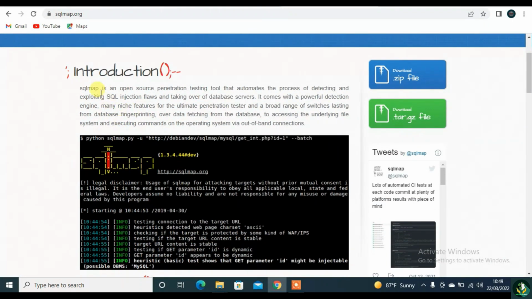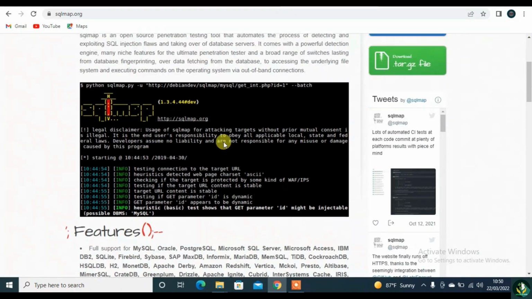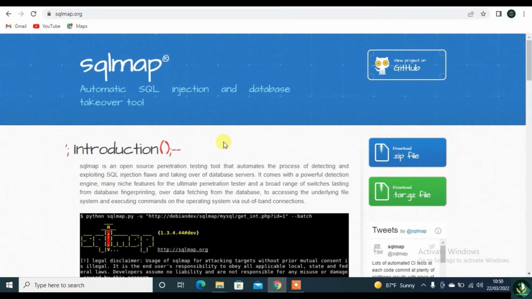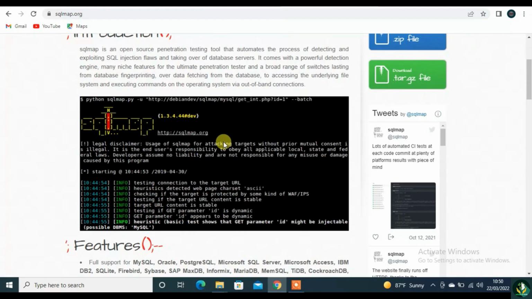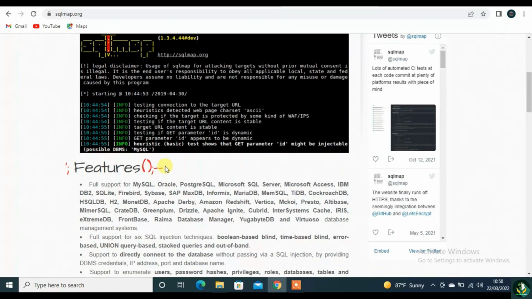SQLMap is an open source penetration testing tool that automates the process of detecting and exploiting SQL injection flaws and taking over database servers. It comes with a powerful detection engine, many niche features for the ultimate penetration tester, and a broad range of switches lasting from database fingerprinting.